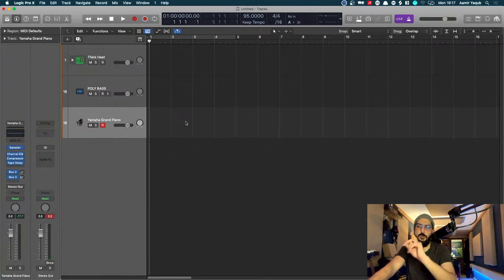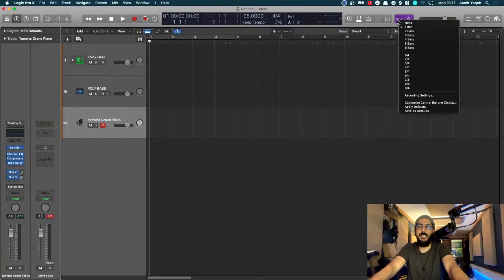If you ever want to change your count in, just go up to 1, 2, 3, 4 here, which is your count in, and right click, and you can change it to whatever you want. So you can have no count in, you can have 2 bars, so on and so forth.